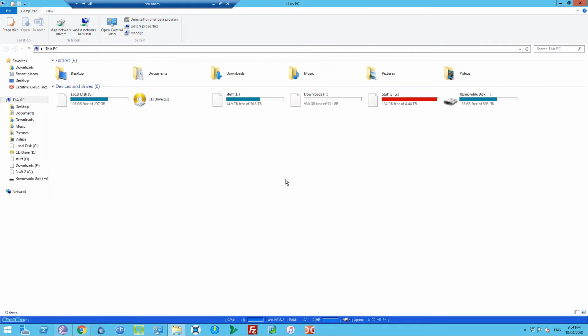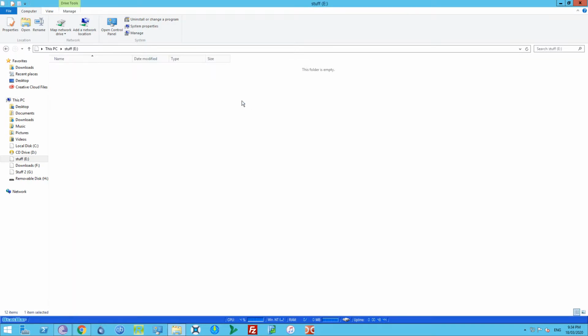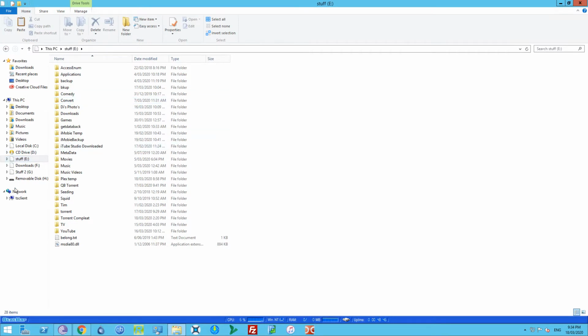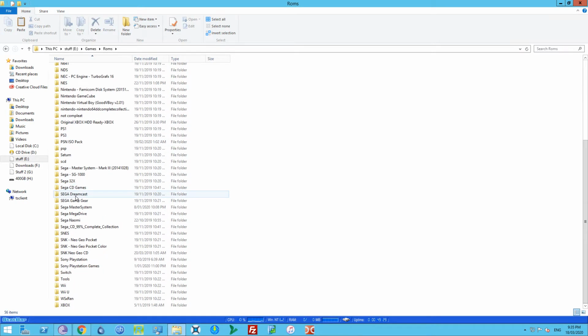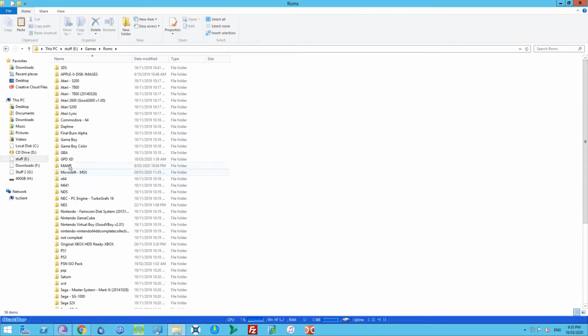The first thing you're going to want to be doing is locating where your ROMs are stored. Now, I've stored my ROMs under the E drive, so I'll be double clicking on drive E. Next, I will be clicking on the folder called Games. Underneath that, I will be clicking on the folder called ROMs. Then I will be going into the appropriate folders that will correspond to where my games are stored.